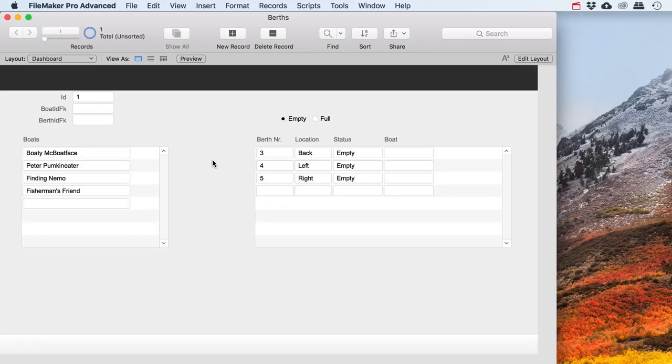Now what would be interesting is if I would have a similar thing going on the boat side, where I could see which boats are already in and maybe which boats are not yet in, because that way, as boats start coming in, my list of boats will start to get smaller and smaller. So that could be interesting.